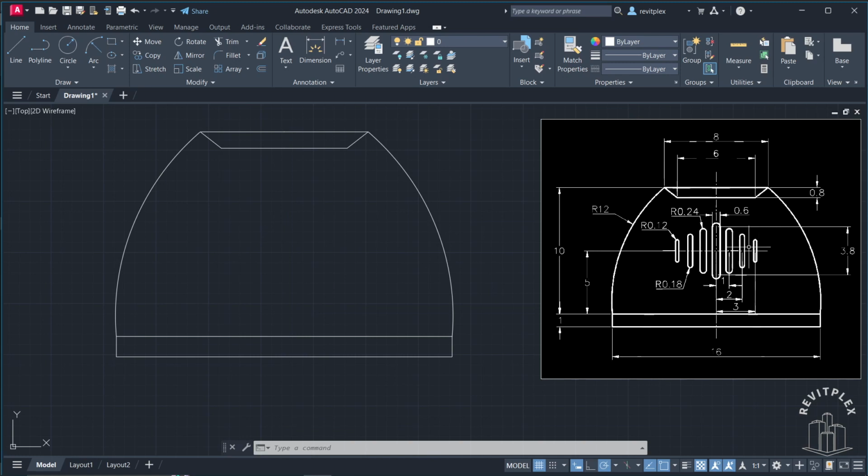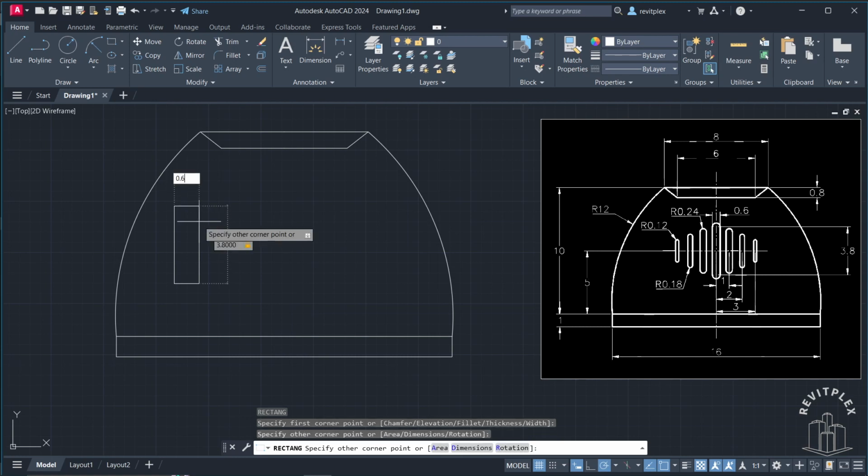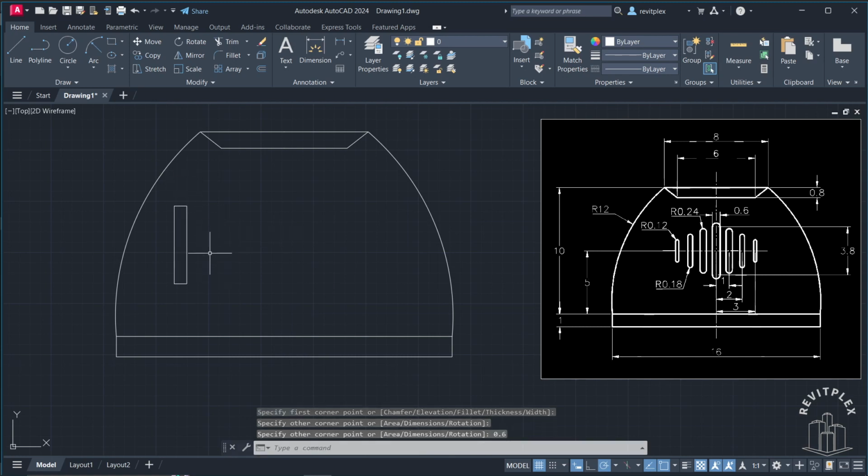Now let's focus on this part here. So for that I'm going to draw a rectangle. And you can see the width of this rectangle is 0.6, and the height of that rectangle is 3.8. So I will draw it here. Press enter. Now I will simply explode this, and then I will delete this line and then delete this line from here.